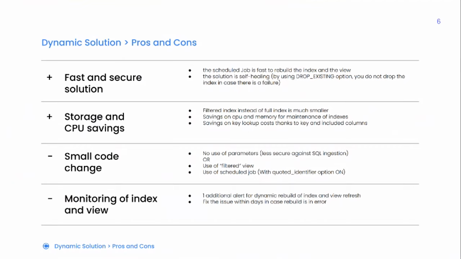The other advantage is the storage and the CPU savings, because obviously the index is very tiny compared to the table. You also save on CPU and memory, because when you maintain the index or use the index, it will never really use that much CPU and memory to consume the index, or to rebuild the index and sort it and everything. You also get big savings on CPU with the key lookup. Well, you actually don't do a key lookup because all your columns are included, mainly because it's such a small index that it's okay.